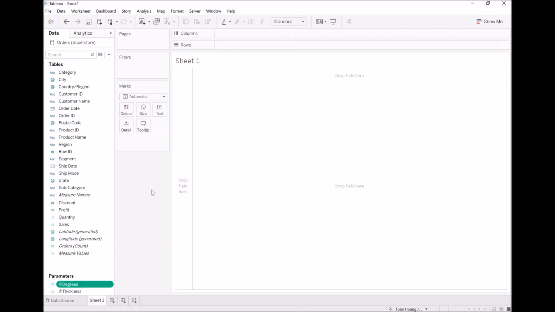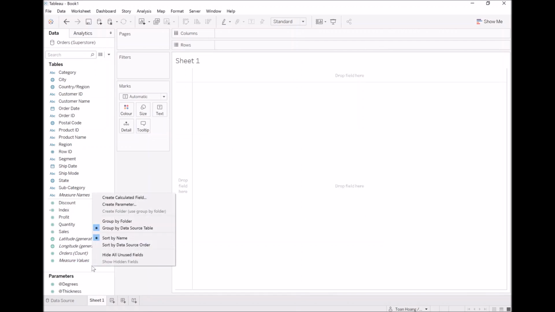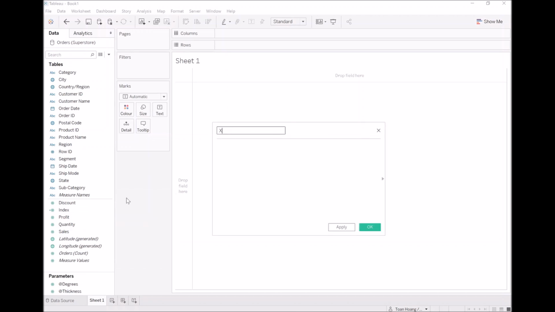Now we're doing well so far. I'm going to create a calculated field because we're going to be drawing circles. Let's create an index, minus 1. And now let's create our x and y calculation. For our x, it will be sine, radians, index. Let's click OK. For our y, we have cos, radians, index.